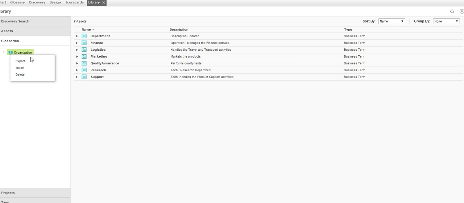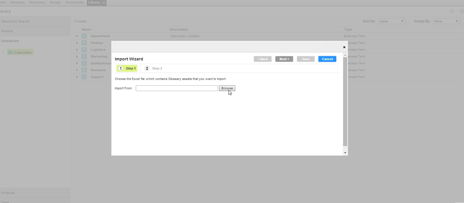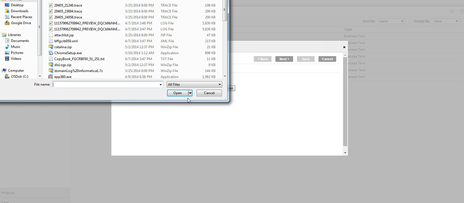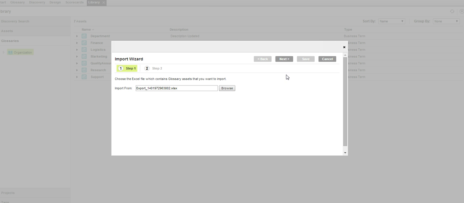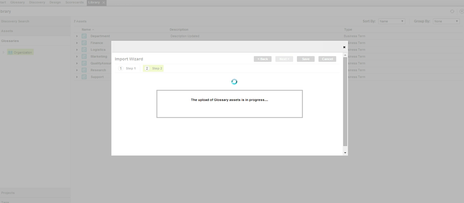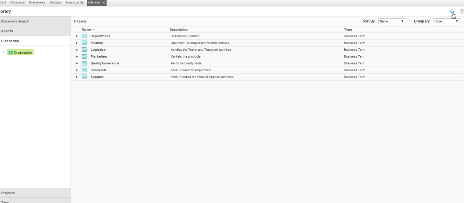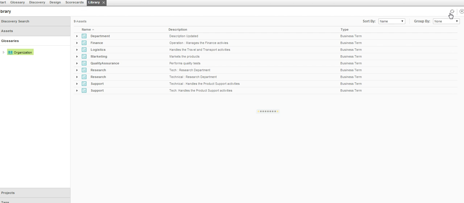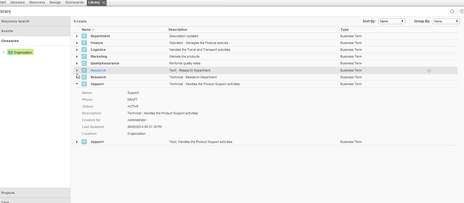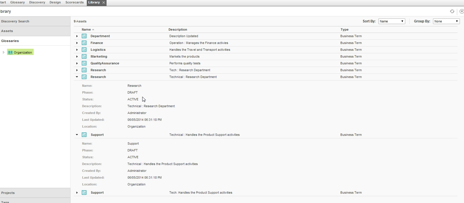Now import the modified Excel into the same glossary, and during the import process choose the replace glossary asset option and then save. Once the import is successful, you'll see the message. Now you can see the draft version for support and for research is created.